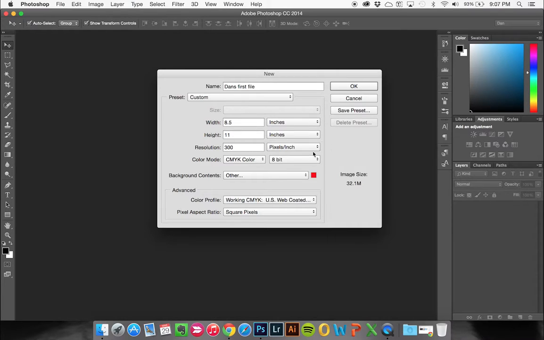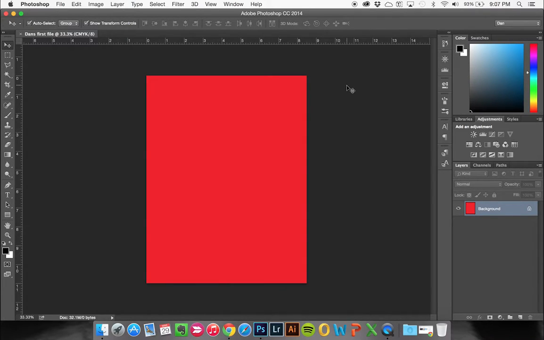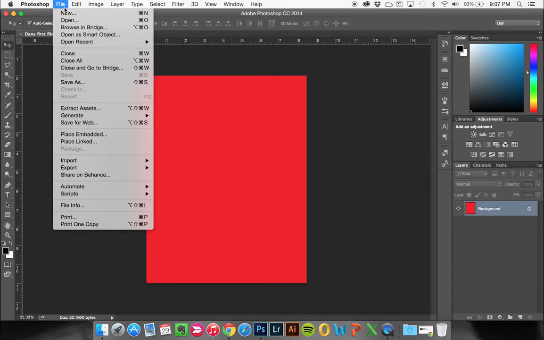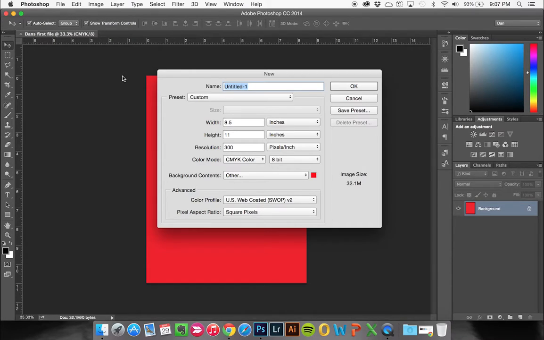So we are going to leave the background contents as red and click OK. And you can see that what it did is it created a background layer here, and the background contents are that red color we selected. So if we wanted to do the standard well-known option, we'll just hit new again, and you can see it saved our last presets in here. So we'll just do Dan's 2 as the file name.